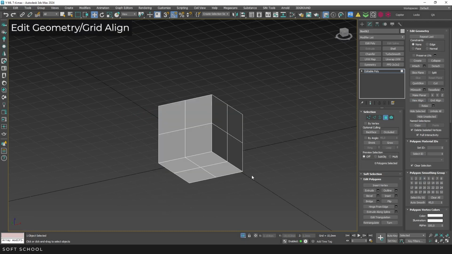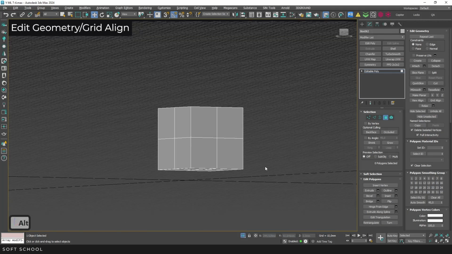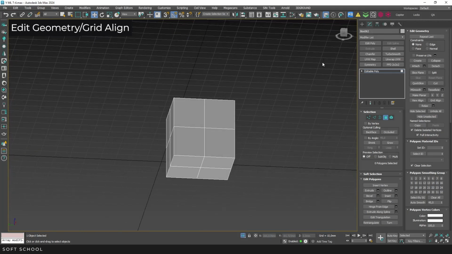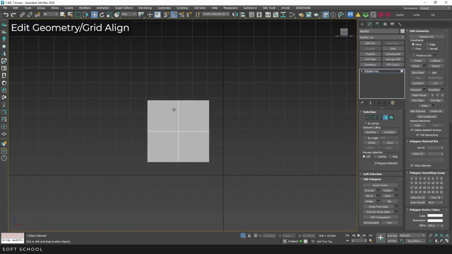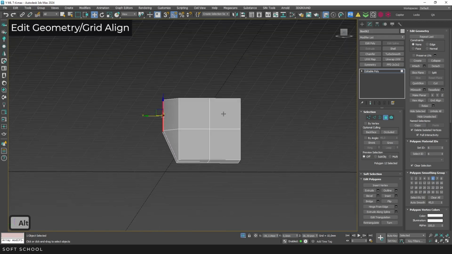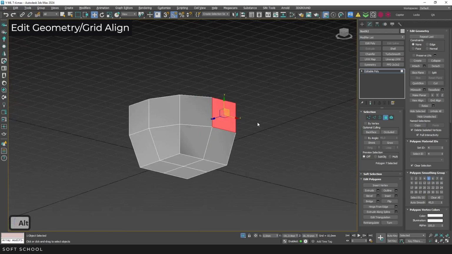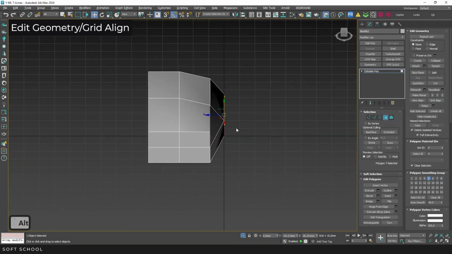The Grid Align tool aligns all vertices of the selected object or subobject to the plane of the active viewport. For example, I intentionally positioned the object slightly off from the coordinate origin. Now, when I select the desired view and click Grid Align, the selected polygons are aligned with it. Let's choose the left view and change the alignment plane. It's a specific tool, but it has its uses.